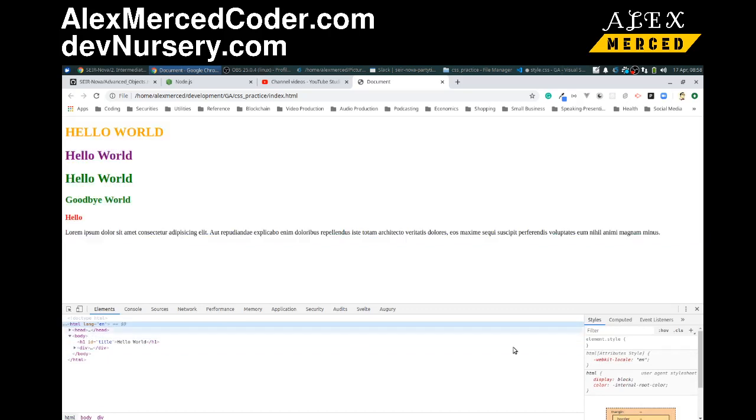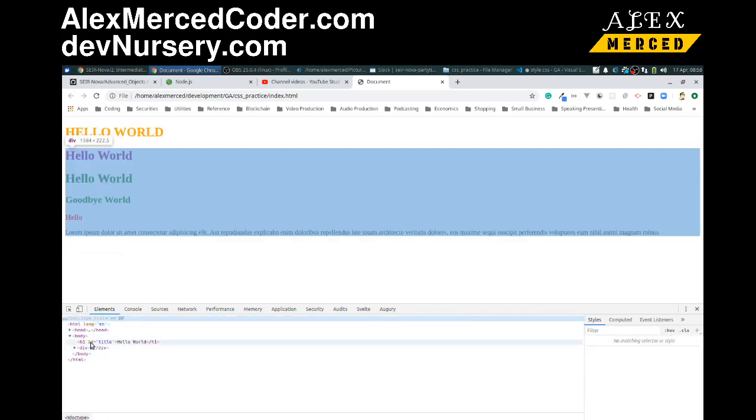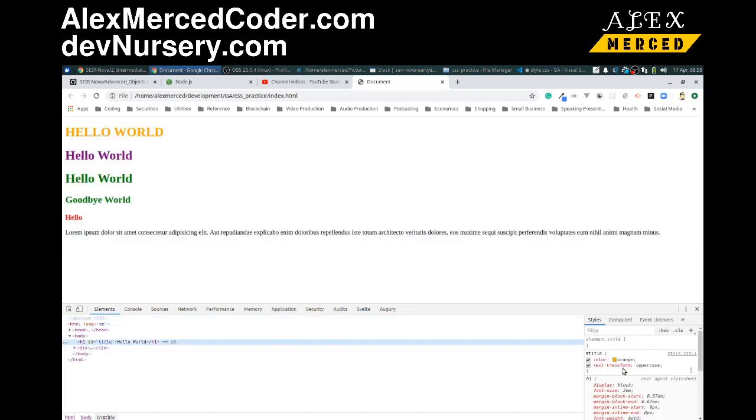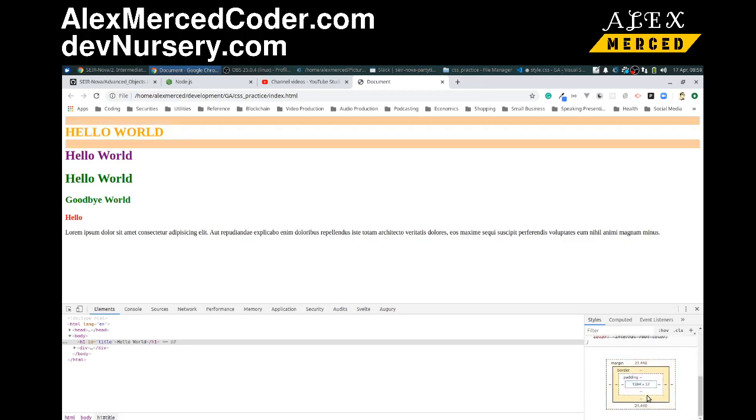Let's see here. I'll just choose a whole website. If I want to see the styles that are applied to the H1, I can see, hey, look, there's this title attribute, and it gets this particular style, and I can turn that on and off. So you can figure out which styles are giving you trouble by playing with this, which is pretty useful.